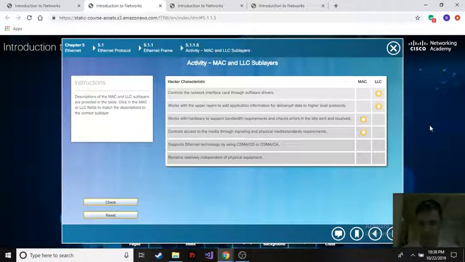So the next is: supports Ethernet technology by using CSMA/CD or CSMA/CA. So this will also fall in MAC. And the last one is: remains relatively independent of physical equipment. So this one, relatively independent, will fall in LLC.